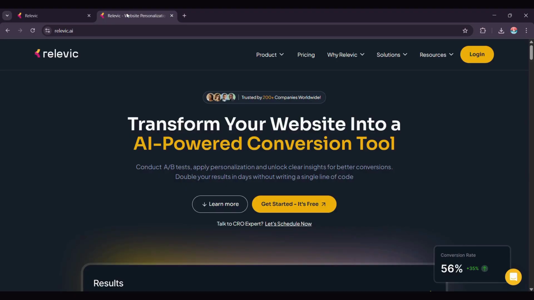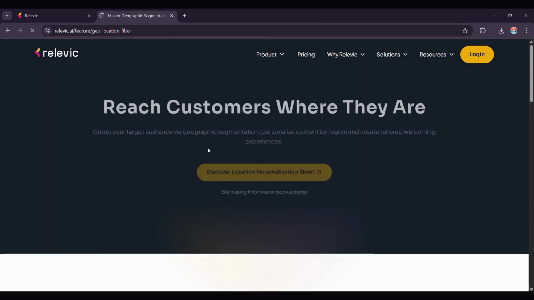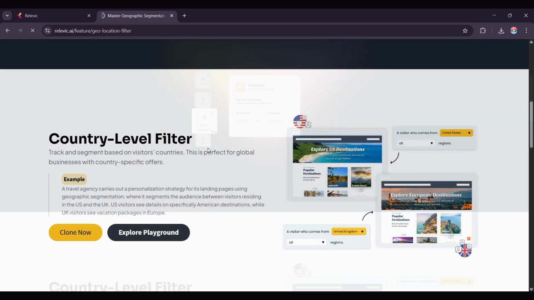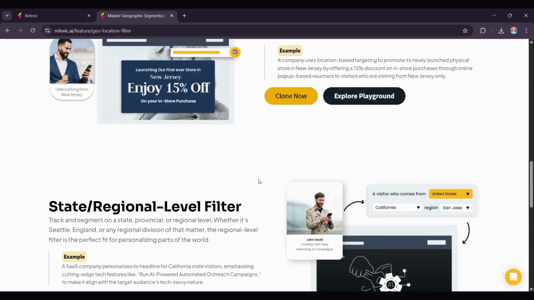If you want to explore more use cases for geolocation filter, head over to Relevic website and navigate to the product section. Then click on geolocation. A new page will open showcasing real-life examples and creative ways to use this powerful filter.